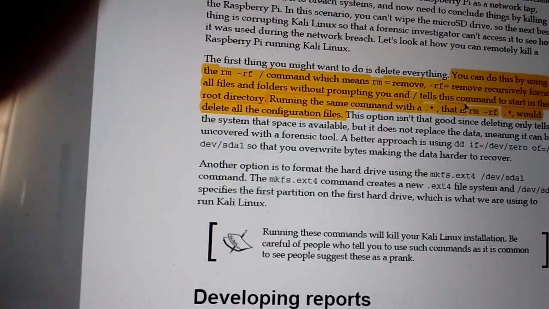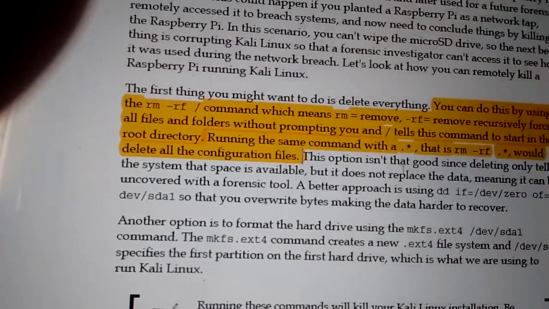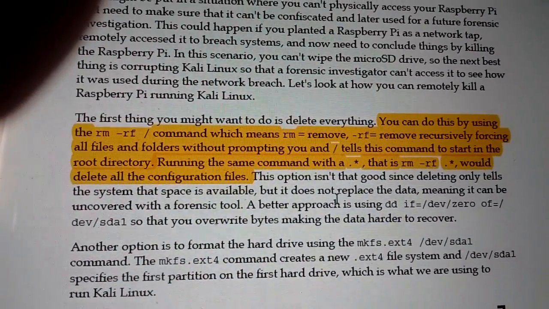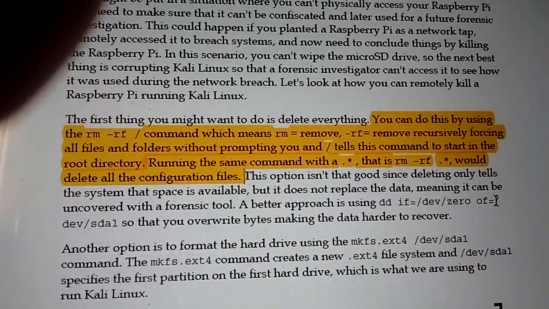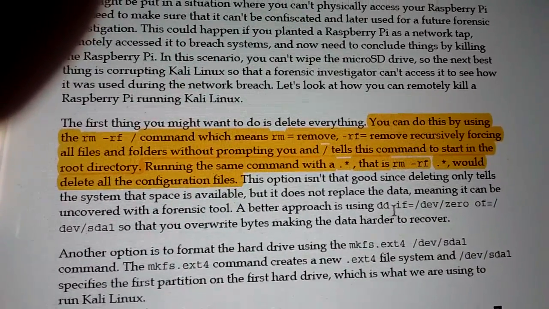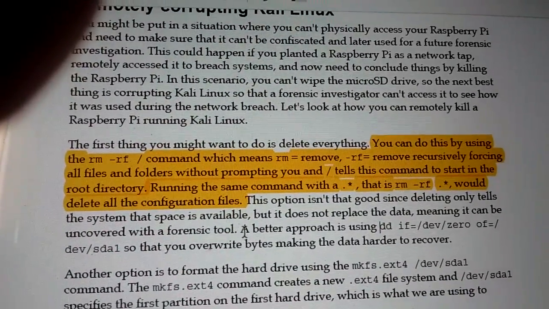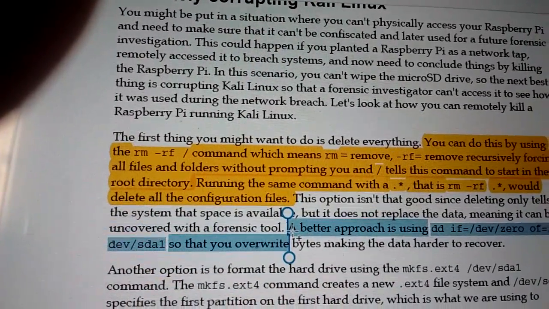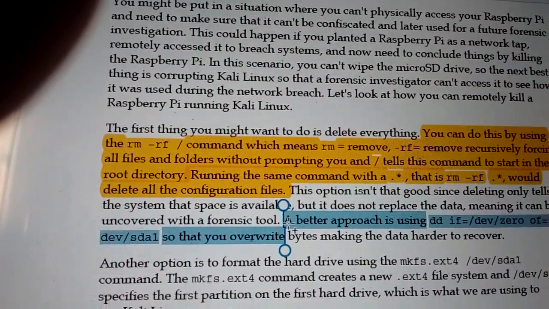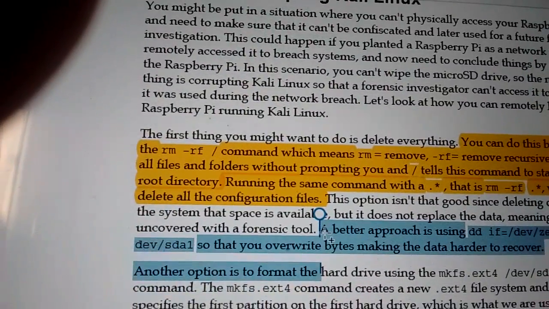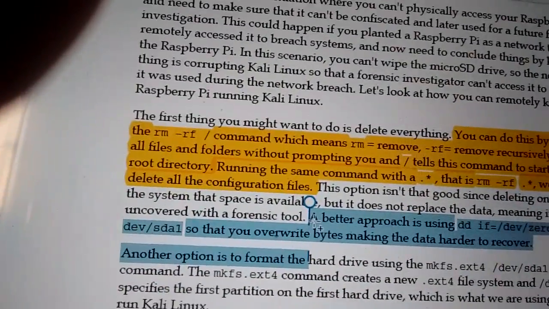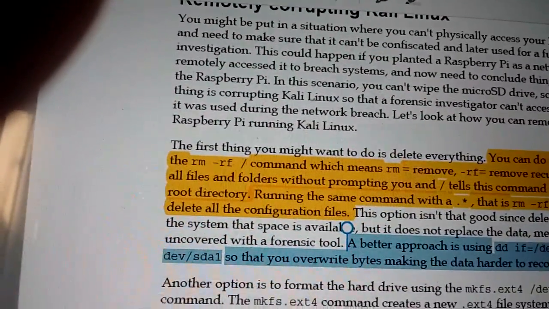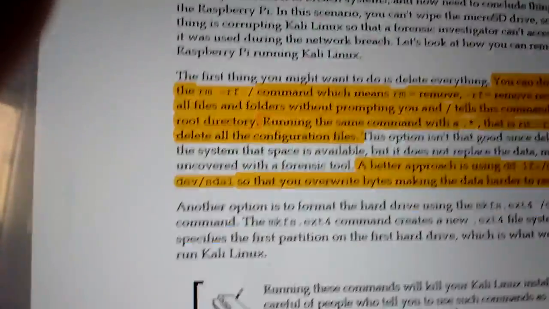This option isn't that good, since deleting only tells the system that the space is available, but it does not replace the old data, meaning it can be uncovered with forensic tools. A better approach is using dd if=/dev/zero of=/dev/sda, so that it overwrites the bytes, making the data harder to recover. Wow, a lot of stuff. I'm going to do this approach as well.